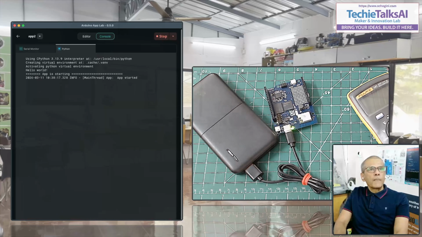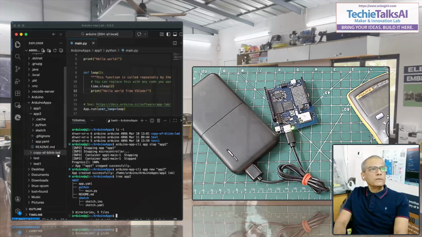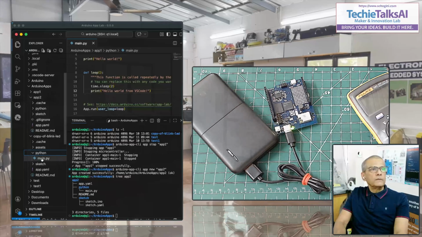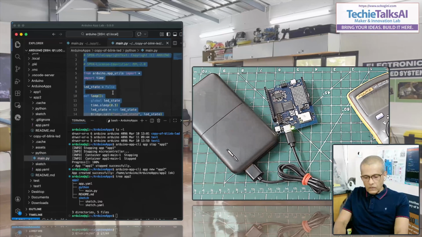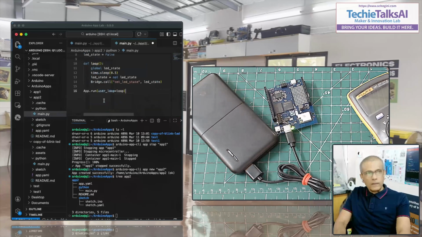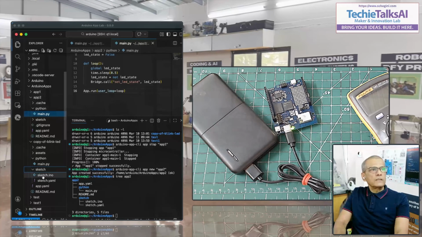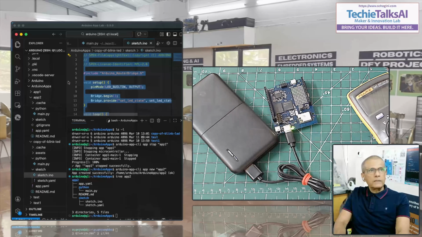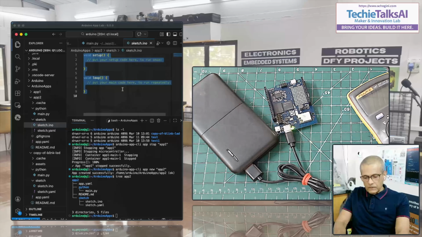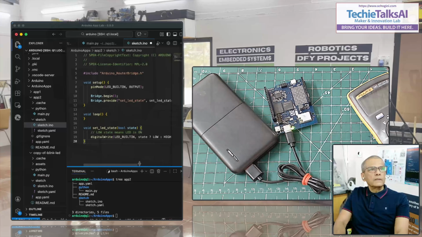Now what we'll do is, using VS Code, we will convert this into a blinking app, blink LED app. So we will copy an existing blink LED code and put it in our app2 Python. Okay, so app2 Python has been copied, and then from the sketch, we will copy sketch.ino and put it in our app2 sketch.ino. I'm doing this to show you one thing that we need to address.